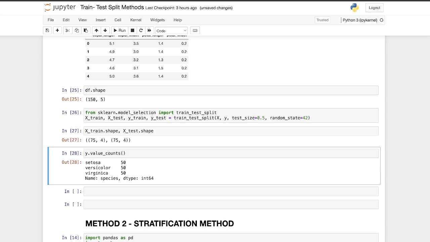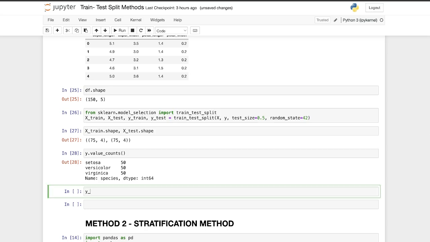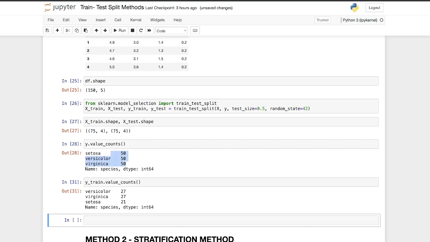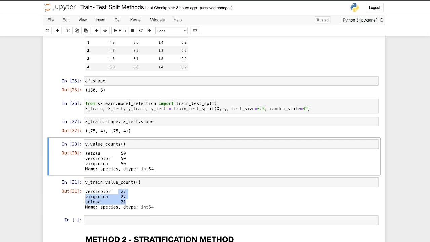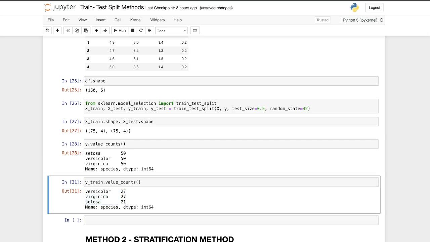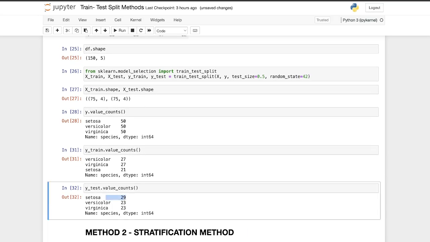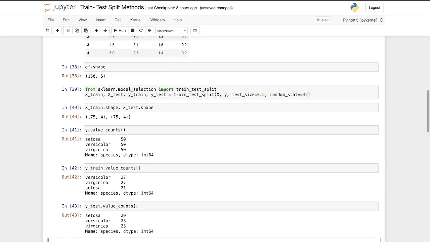But when we check the value counts for our training and testing set, let me write here dot value counts. Let's run this. As you can see, initially in our data frame, we have equal number of samples for all the three categories. But in our training set, we are having different number of samples for the categories. Like versicolor 27, Virginica 27, but the Setosa are only 21. And same goes for testing set as well. You can check test dot value counts. 29 for Setosa, 23 for versicolor and 23 for Virginica. As you can see, in your training and testing set, you don't have equal number of samples for all the three categories, and that's where you use the stratification method.